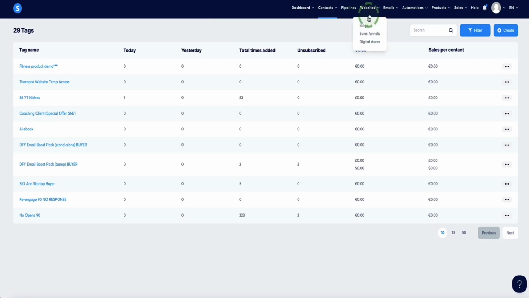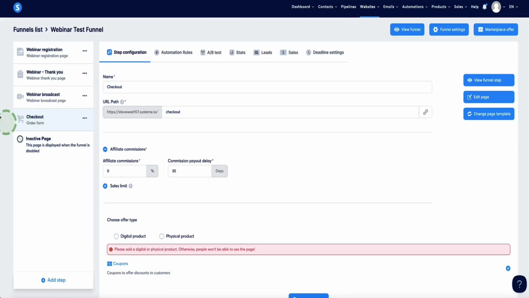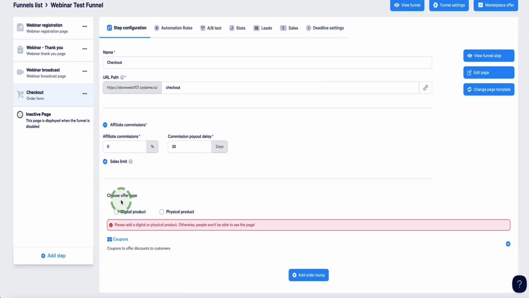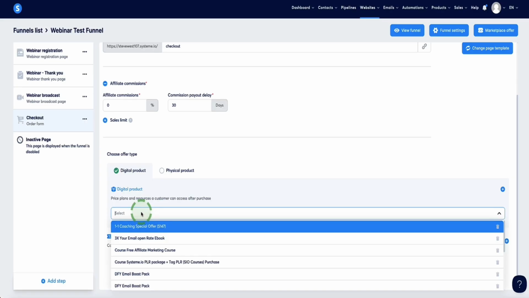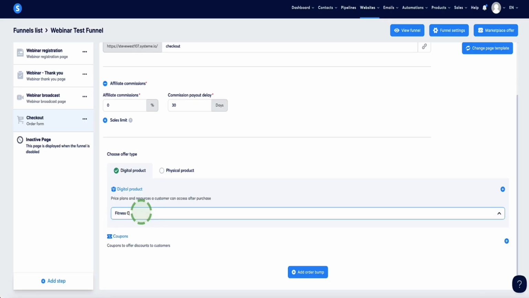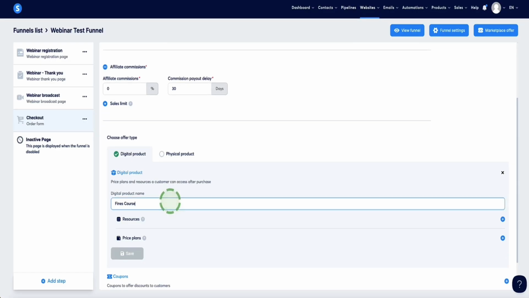Let's head back to our funnel, which is here. We want to make sure that the checkout page form is selected. And again, come down to the bottom here where it says choose offer type, digital product. The product name, because we haven't saved this, I'm just going to enter this again. Let's just call it fitness course demo, just so I can identify that and get rid of it later. Actually, I put that in the wrong place. What we need to do, where it says digital product on the right hand side, we need to come to the plus button. And now here we can name the product fitness course.